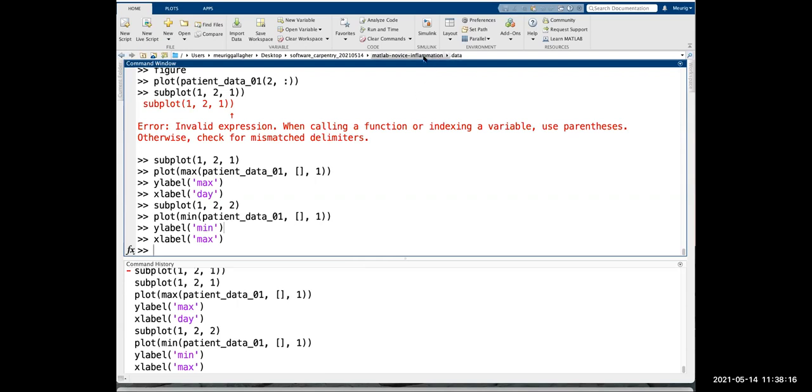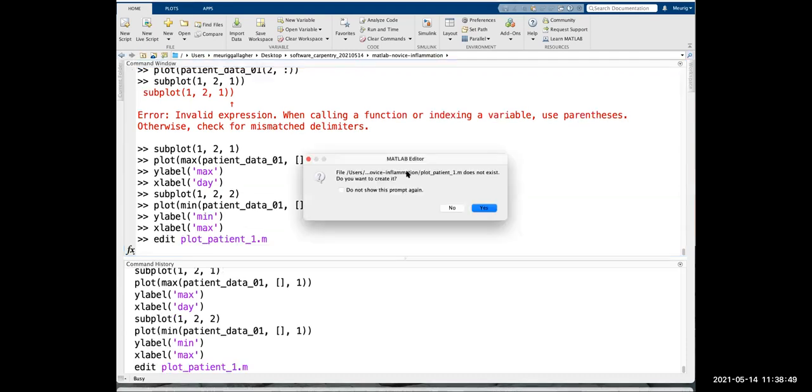So we're going to come back out of our data folder because we don't want to mess up our data file. We're going to come up to our enclosing folder and create a script. We're going to use the edit command to edit a script, and this script is going to be called plot patient1.m. Just like with variable names, you want to call your script something sensible so you understand what it's doing. Just calling it script1 or untitled1 isn't going to give us any information when we come back to it.